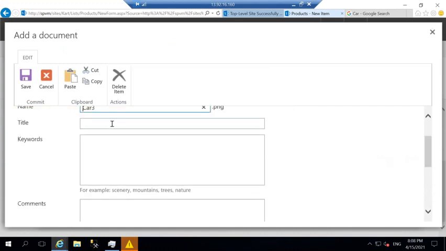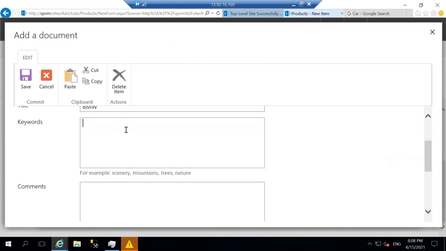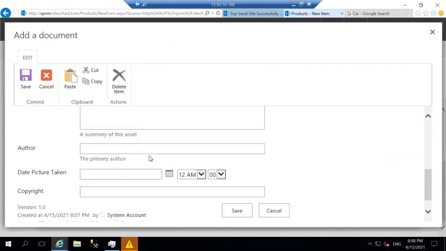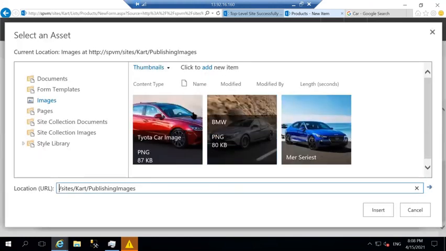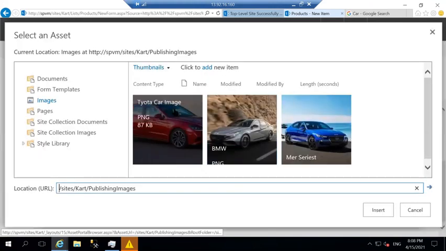All the information which is required is here. So for example, I can say this belongs to BMW. BMW series 3. All perfect. Everything is taken. Copyright belongs to BMW. Hit save. Now all my pictures are already uploaded.